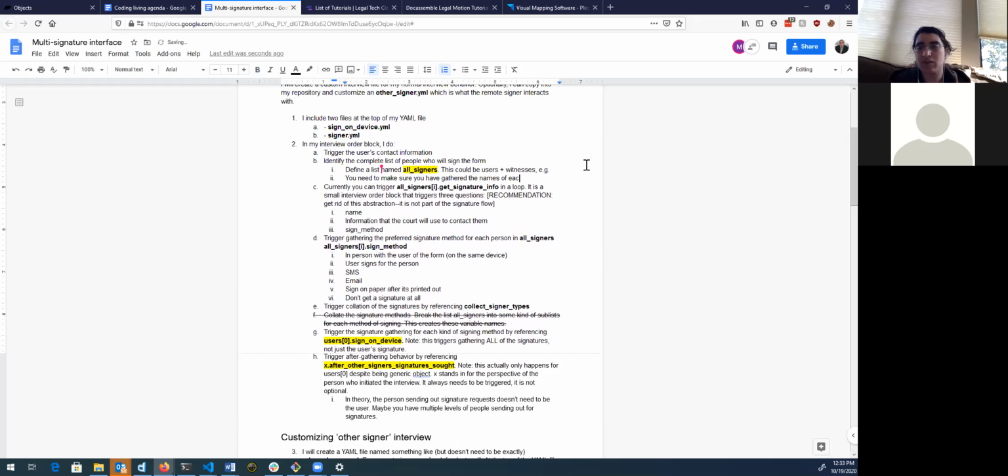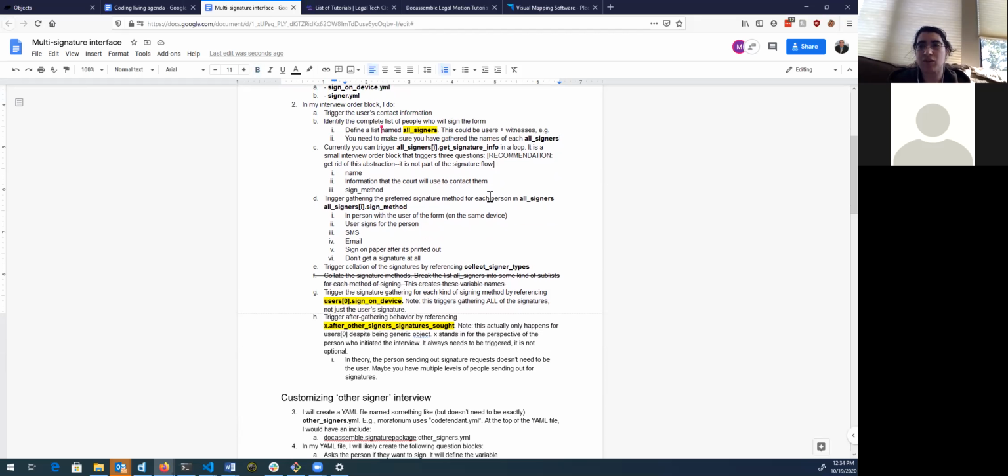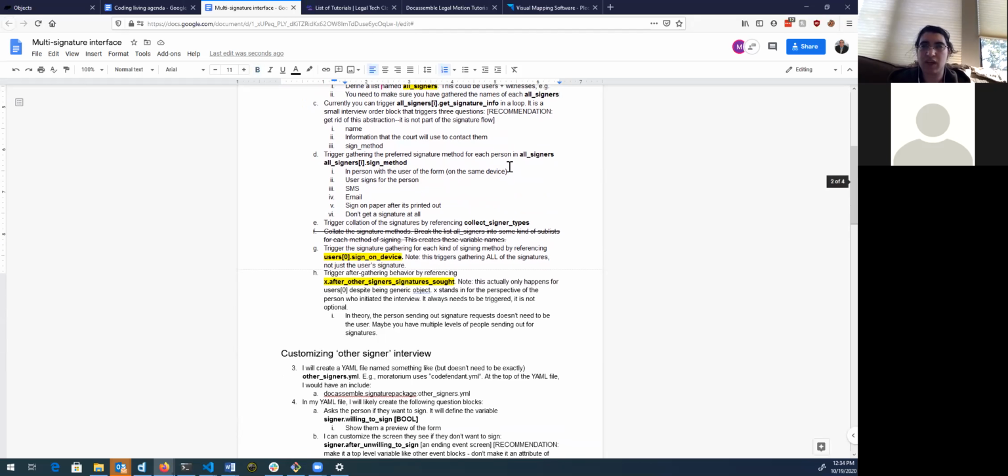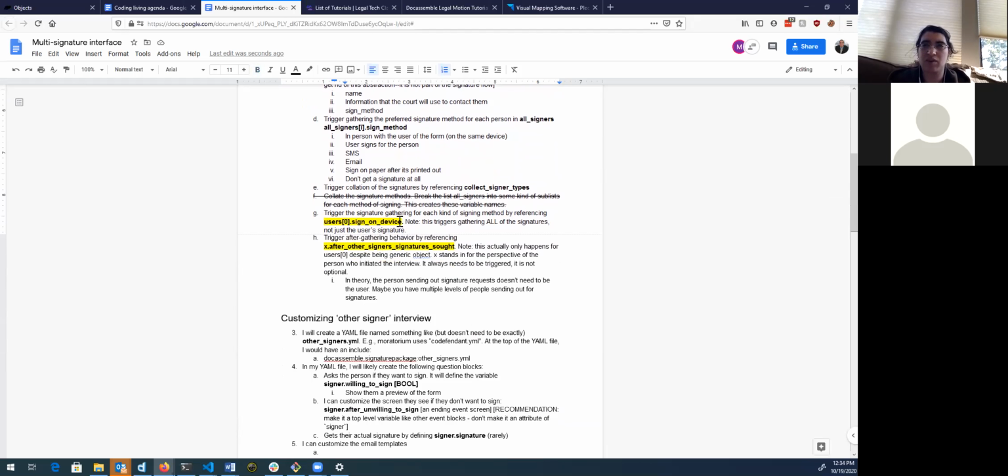Or let it trigger. I mean, you can let it just trigger the gathering of the names. It needs to be defined, I suppose. But yeah, you're right. You don't have to define the names of all your users separately. You can let it happen in the flow of gathering the signatures so that you're asking signature methods.